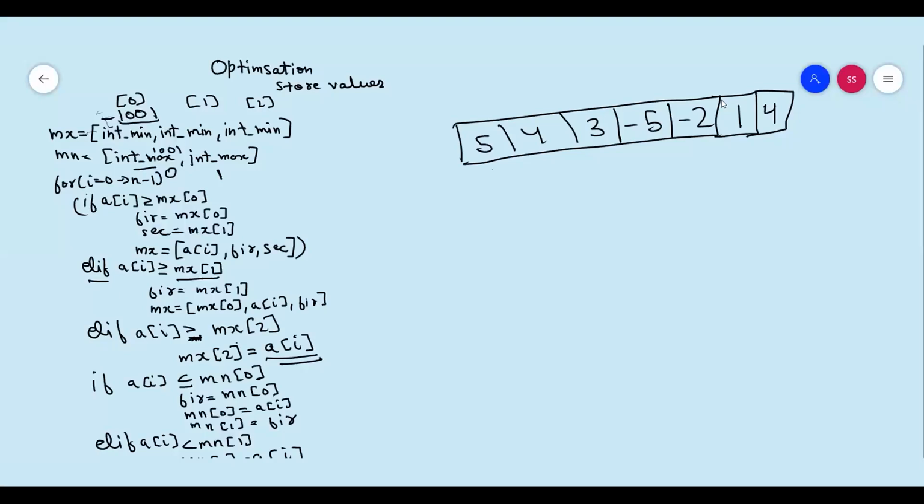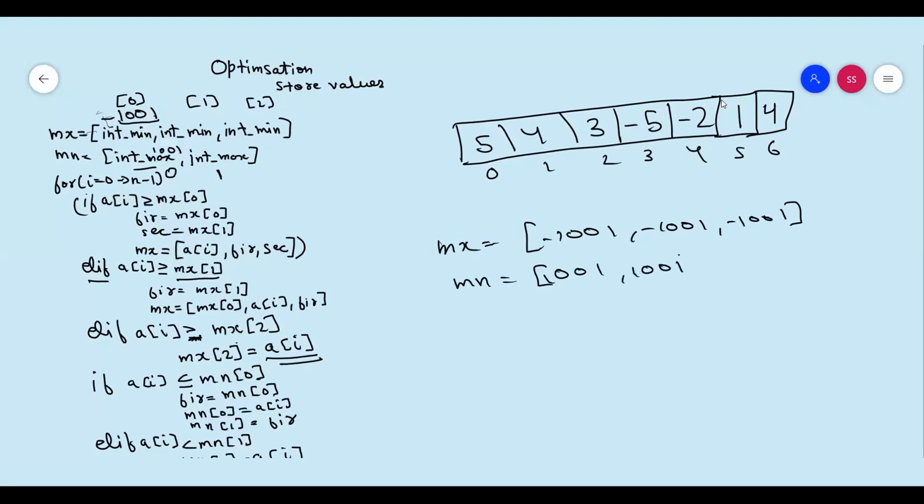Let's say this is the array we are provided as an input. So first of all, mx will be equal to -1001, -1001, and -1001. Similarly, mn will be equal to 1001 and 1001. So for I equal to 0, it will be the greatest element we have seen so far. It will replace this value of mx and the rest of the values will slide down. So mx will become 5, -1001, -1001.